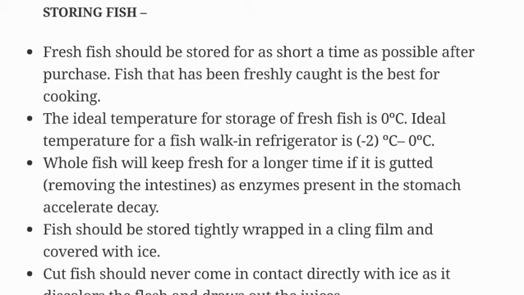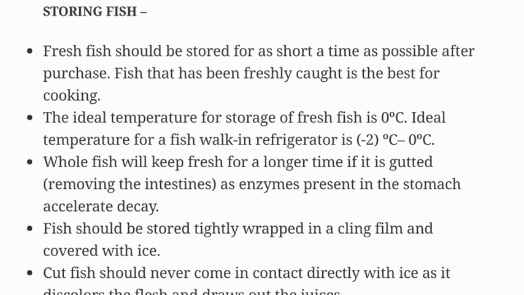Whole fish will keep fresh for a longer time if it is gutted, as enzymes present in the stomach accelerate decay. Fish should be stored tightly wrapped in cling film and covered with ice. Cut fish should never come in contact directly with ice as it discolors the flesh and draws out the juices.